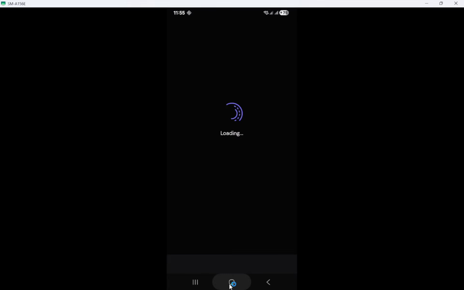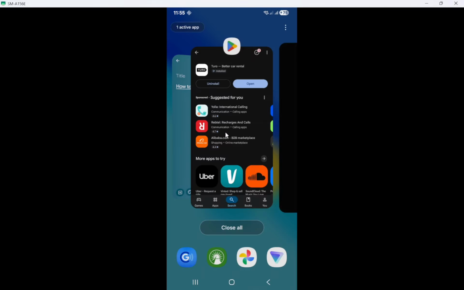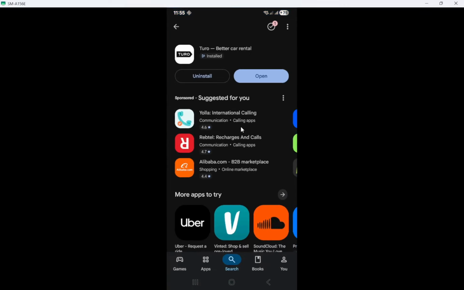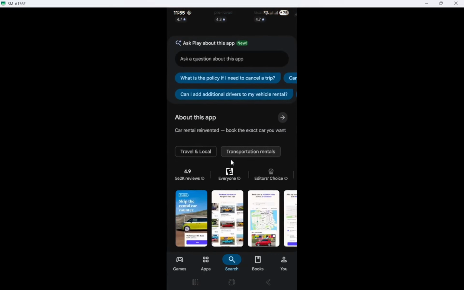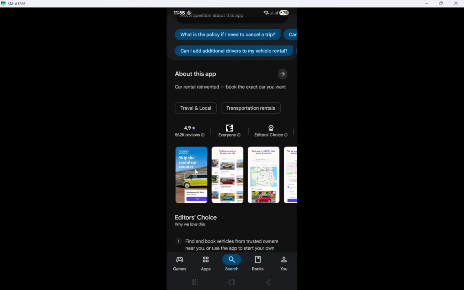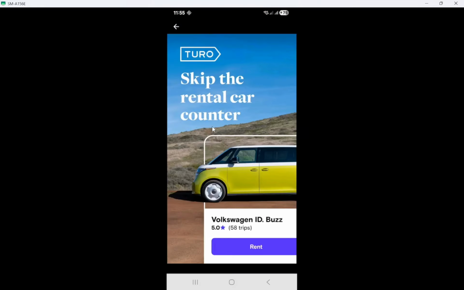With the app open, you'll need to sign in or create an account. If you already have a Turo account, simply enter your login details. This ensures you can access your existing bookings and saved preferences. If you don't have an account yet, now's the perfect time to create one. You can easily sign up within the app, and from there you'll be ready to book or host vehicles. Creating an account is crucial because it unlocks the full functionality of the app. Without an account, you won't be able to rent or list vehicles.